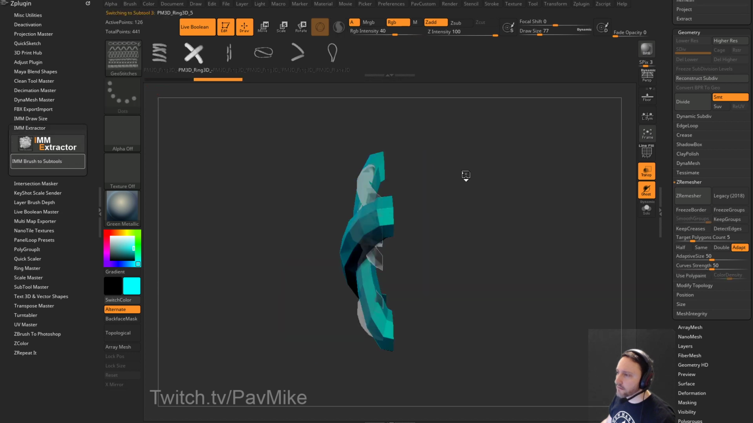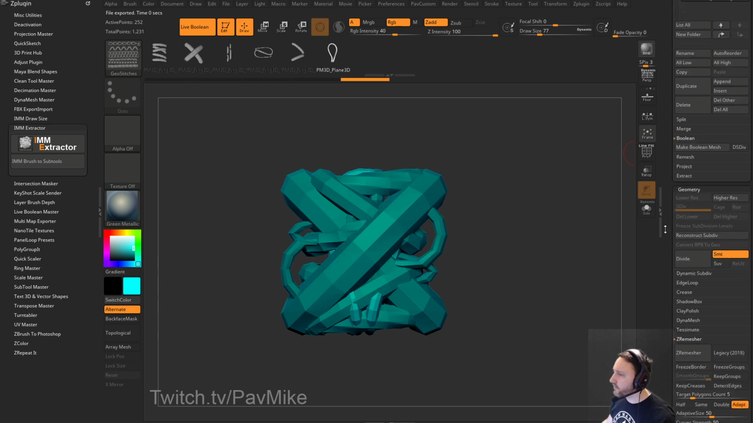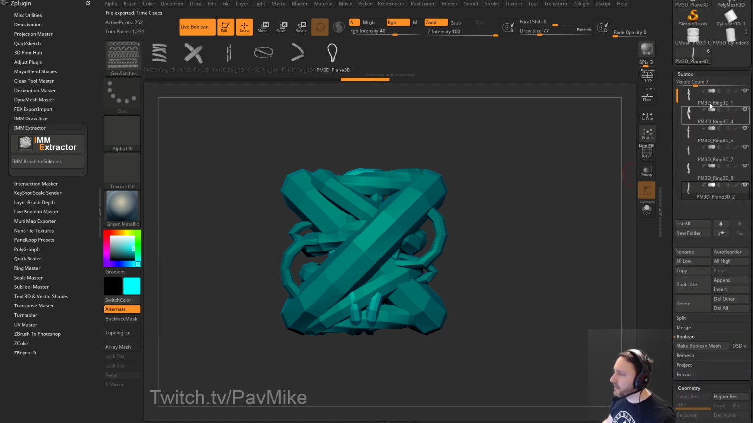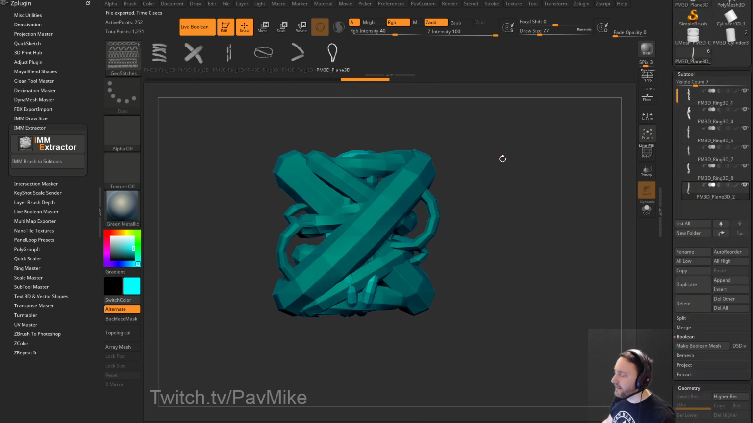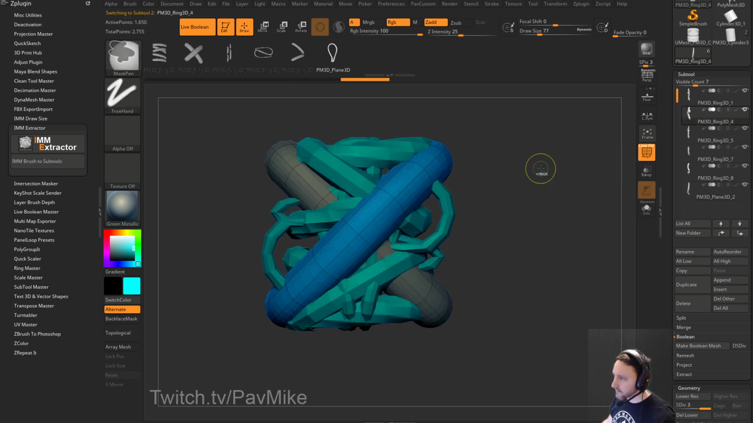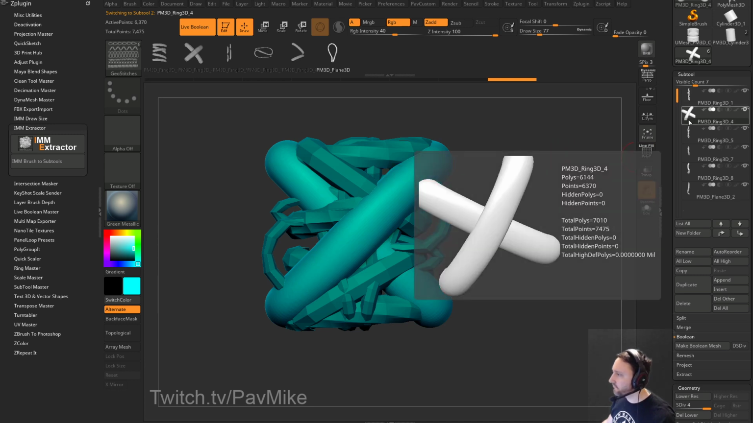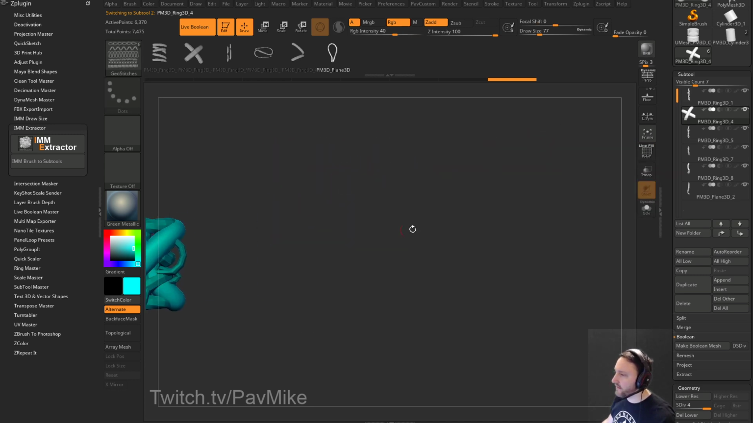Then you can go in here to IMM extractor, and then you can extract those two subtools. So now you have access to the actual geometry and the names. These weren't named to go through. And if one of these is like this, and it's like, oh, why is this 6,000 polys?